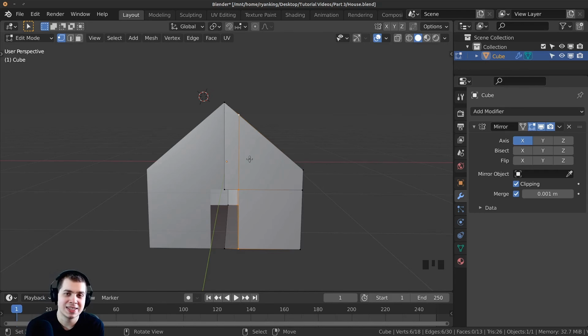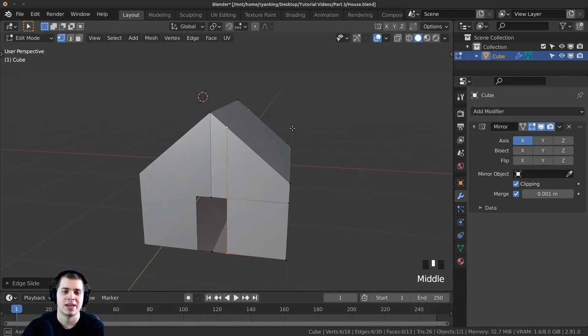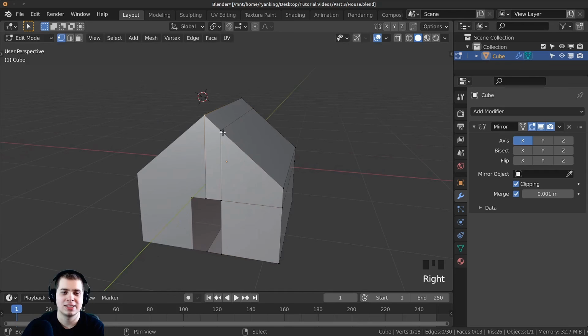So how I do this is by using an edge slide. So you can actually slide the vertices on their edge. To do that, you double tap G. And if I double tap G, look at that. You can see that the edge is now sliding along. So I can just move it to however big I want the door to be. You can make a really big door. I'm just going to make a door about that size and then just click to place that. And you can see that now this is still perfectly straight all the way down to here.